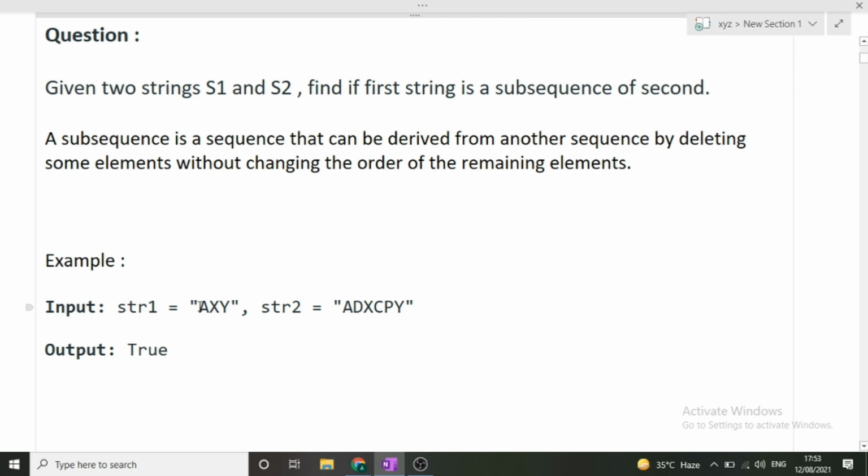Okay, so see, here a is there, and here you can see a is there. Now here x is there, and here x is also there. Now here y is there, the third element is y, and here also y is there. So all the characters of this string 1 are present in string 2, and the relative order of all these characters is the same, that is axy, and here also axy.